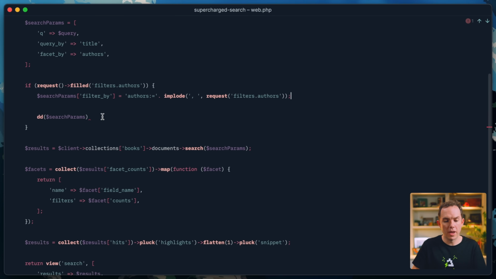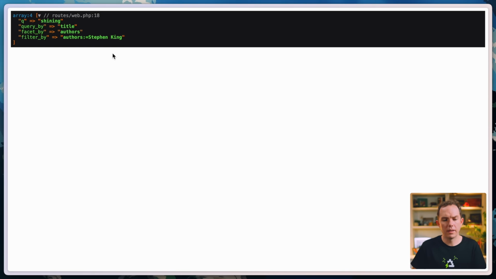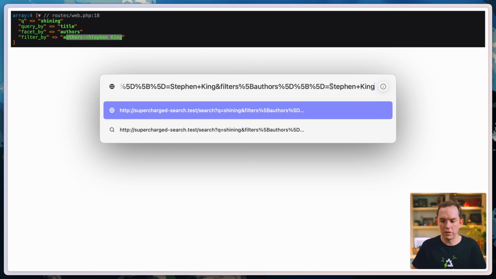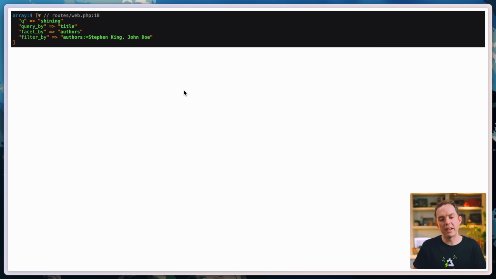Okay, so now if we die and dump the search params, there we go. We're starting to get there. But now think about it. What if we had multiple authors like this? It's a little hard to read, but yeah, if we did another one, and filters authors equals John Doe or something like that. Well, now notice we're saying, all right, filter this down where the authors equals Stephen King, comma, John Doe. That's not what we want. At this point, we have to decide, do we want to say where Stephen King and John Doe are both the authors of a book? And that would only be the case if they wrote a book together.